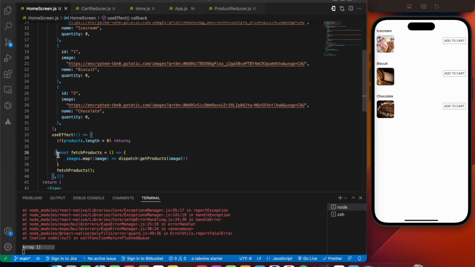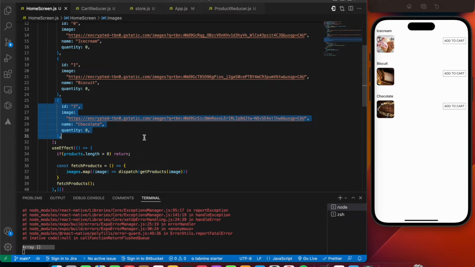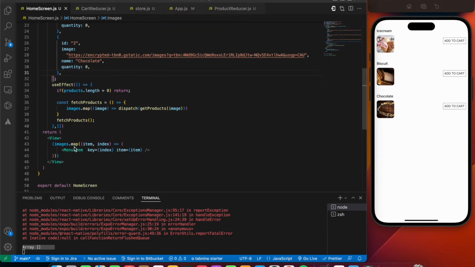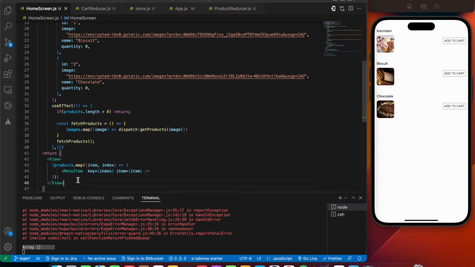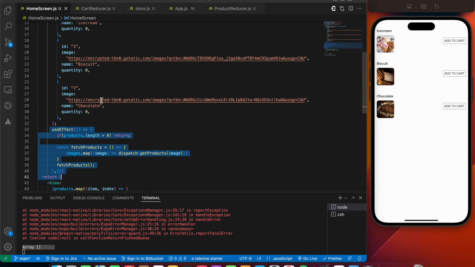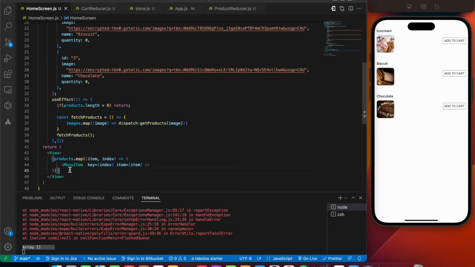And after that, inside the function we are mapping through each image and dispatching our get products, and the payload we're passing is the image. So all of these objects will be pushed into the products array. Now instead of images, we're gonna say products, and save the file. Nothing should happen, because products has been initialized because of the use effect we have written, and all the images data is now present in products. And this use effect is going to run only once because we have provided an empty dependency array, right?